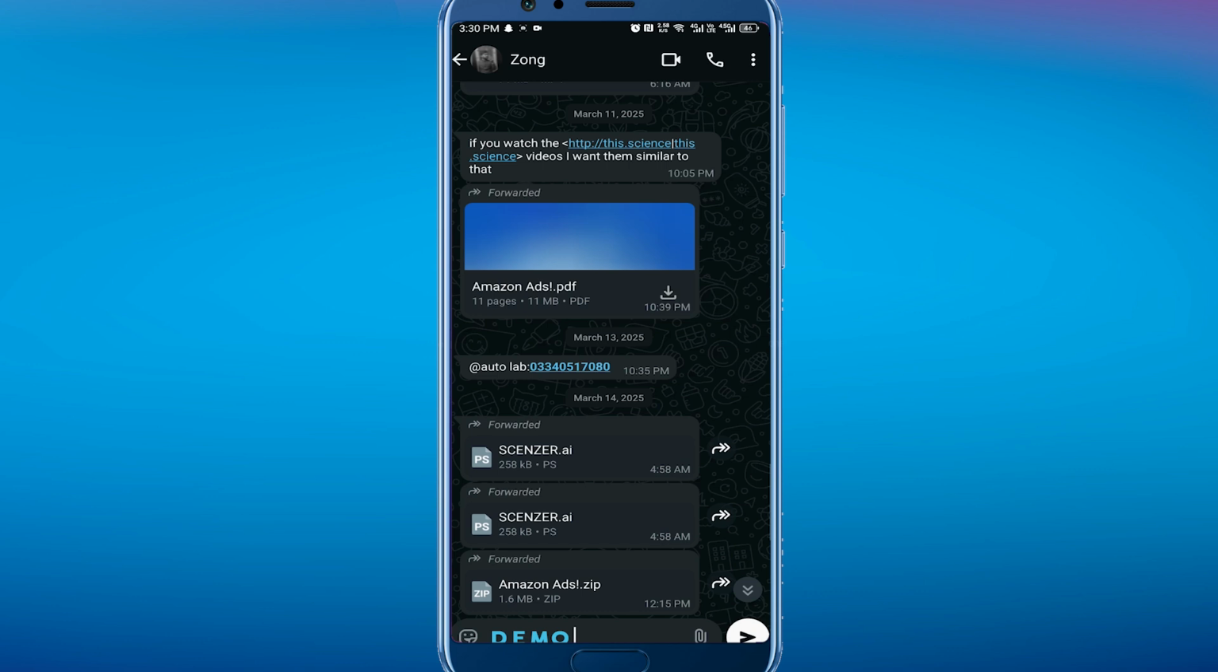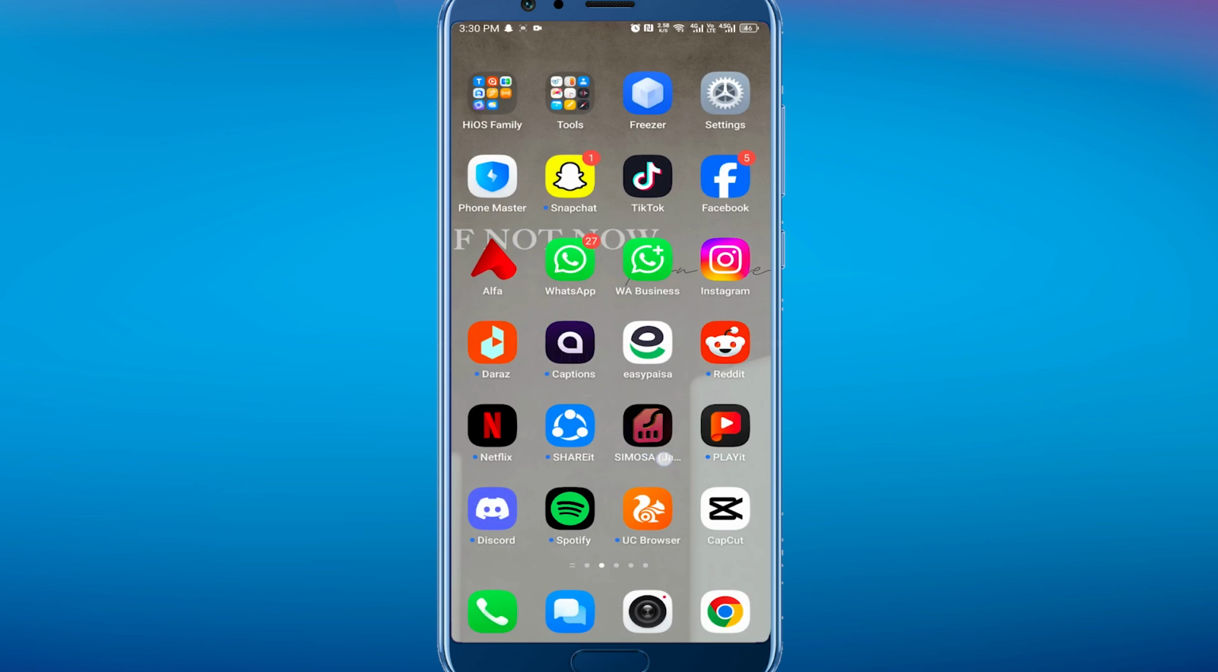Whenever I end this video I will be able to take a screenshot of this, because it's screen recording, so I am unable to take a screenshot now, but you can take a screenshot of it by pressing the power button and the volume button. So this is the only way you can download or save a profile picture of any contact you want.